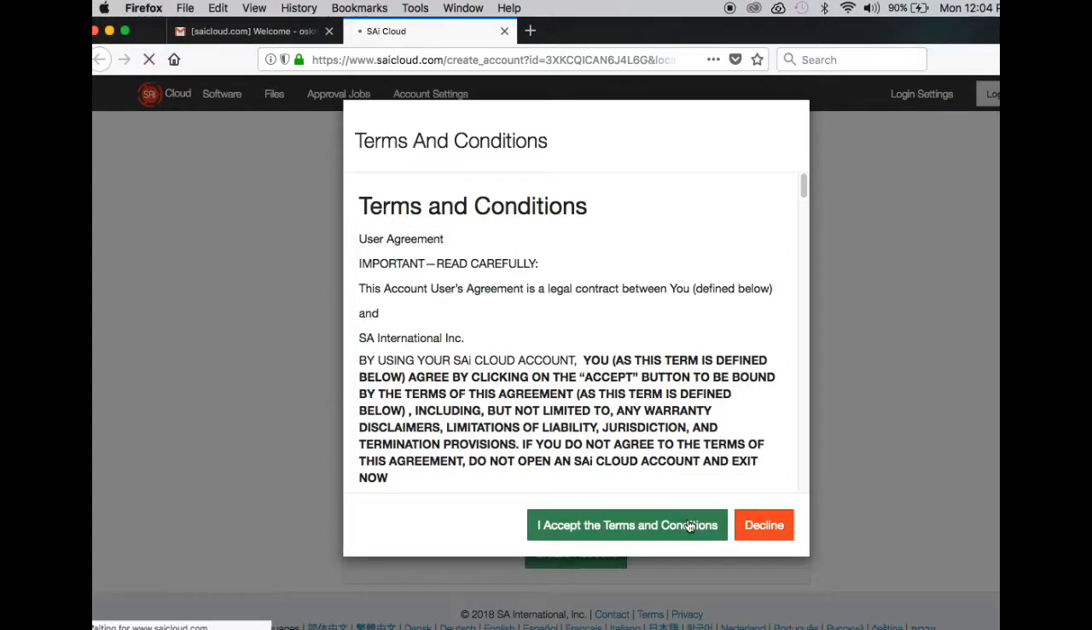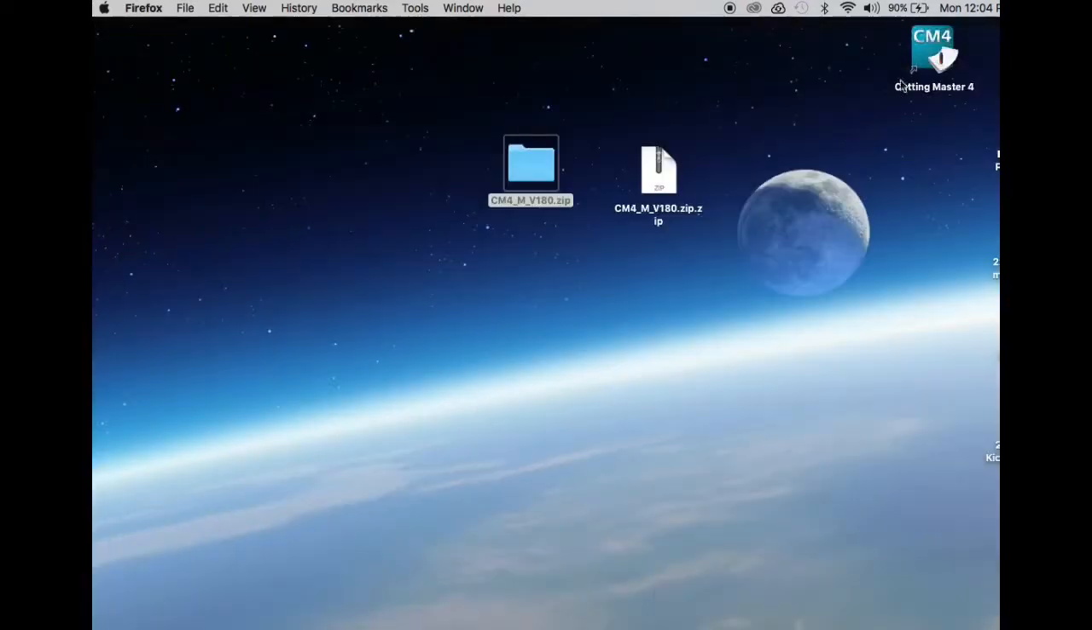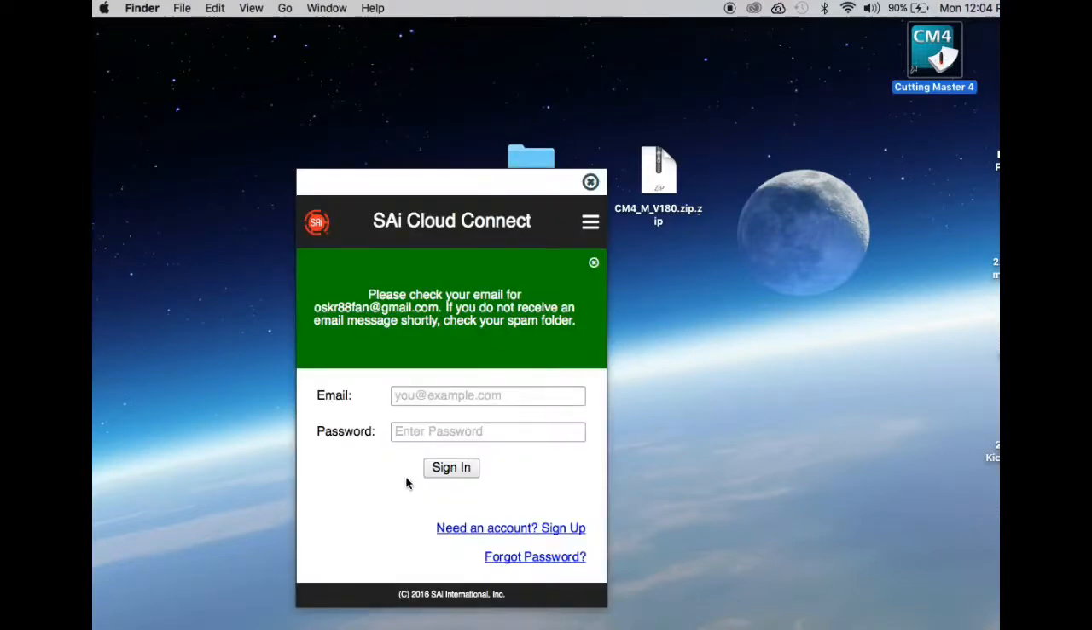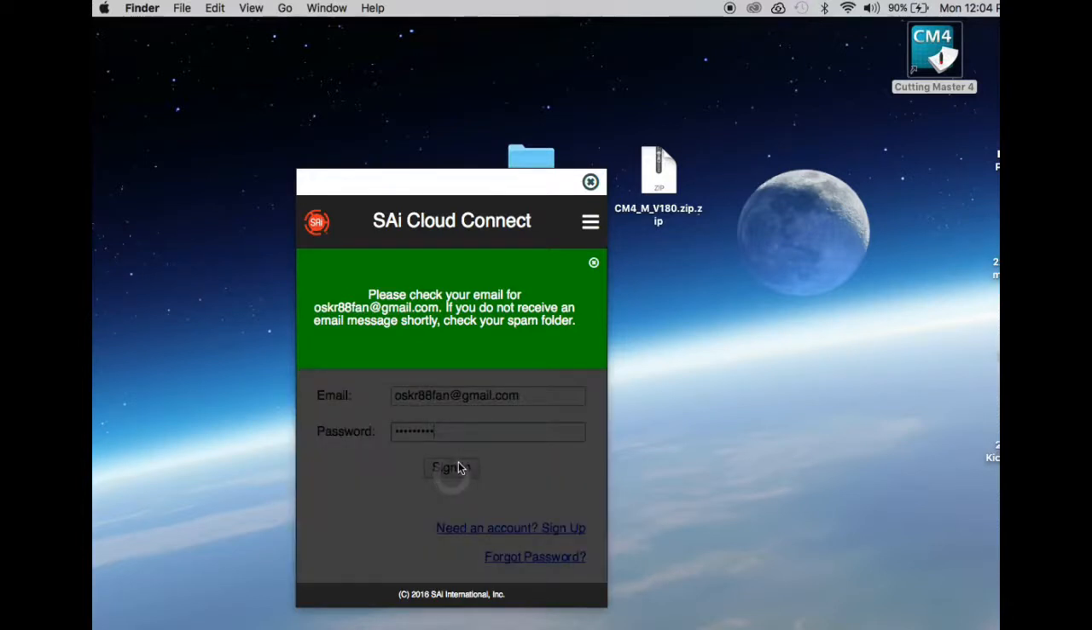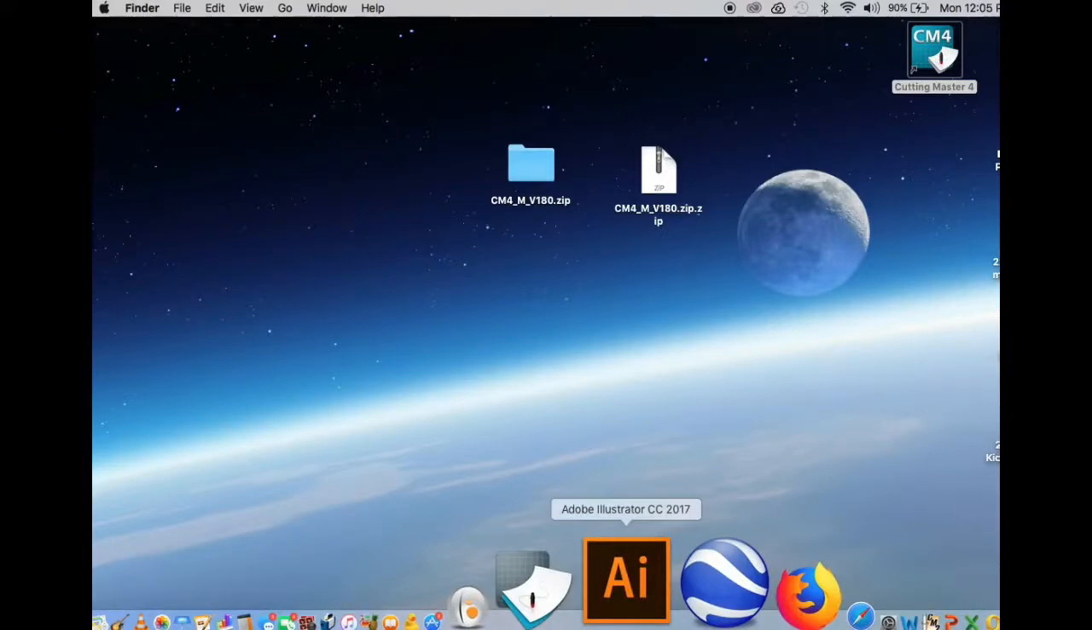Accept the terms and conditions. The registration process is finished. Go back to the SAI Cloud Connect icon, enter the email you used and password you created, then click Sign In. Once signed in, you can proceed to using KudiMaster 4.